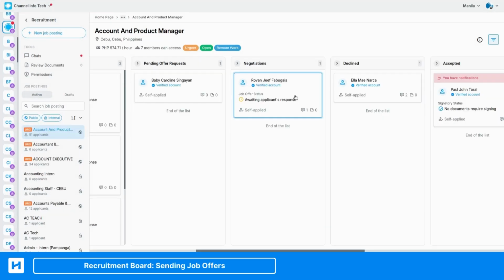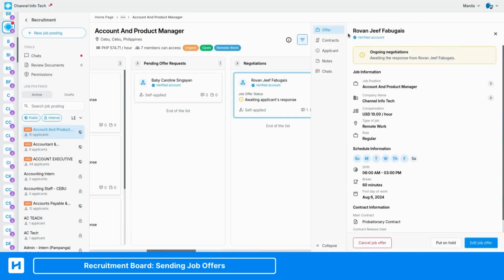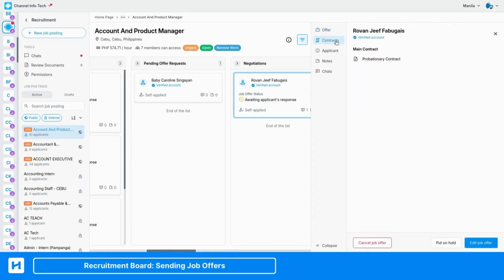When we click our recruitment card in this column, we see the job offer details, and below the offer tab is the contract section where employers handle the contracts they have sent. Employers may also opt to edit the job offer, put it on hold, or cancel it.